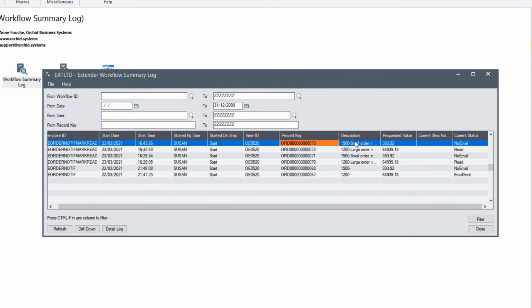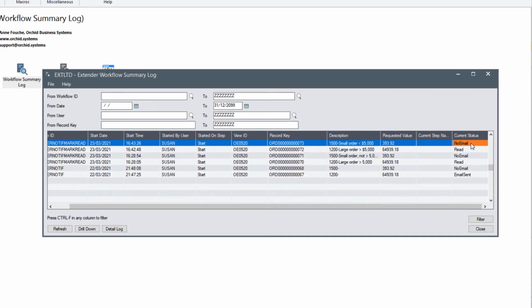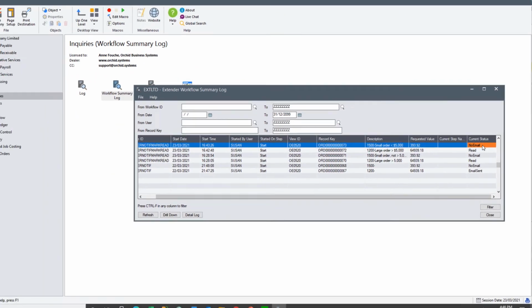Whereas the small order, order 73, the status was no email, and it was closed immediately.